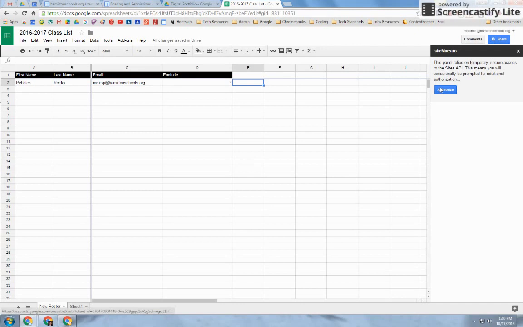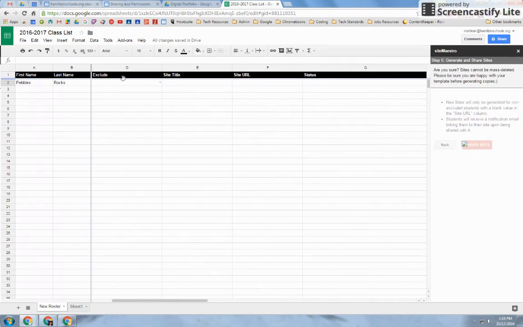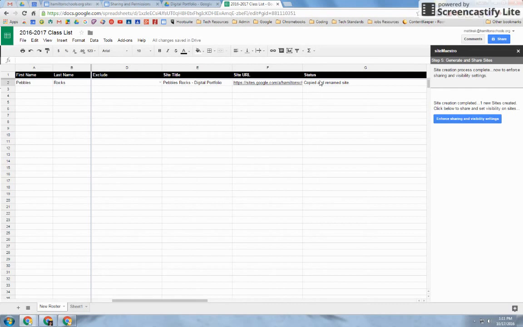And you need to authorize SiteMastro to have access to the Google Sheet. So it's telling me I can close the tab now, so I'm going to do that. And now it's asking me if I want to create the site. So I click Create Sites. And it populates this spreadsheet accordingly. So now in this spreadsheet here, when it's all done, I'm going to have the site title for each student, and I'm going to have the site URL address for each student. And it's going to tell me here the status of that site.